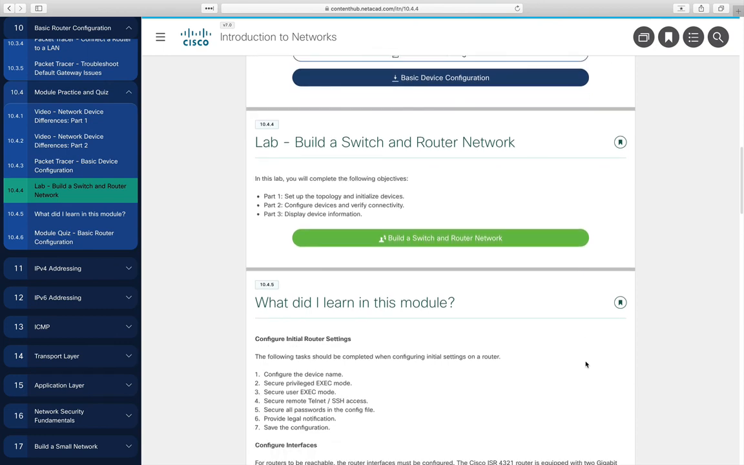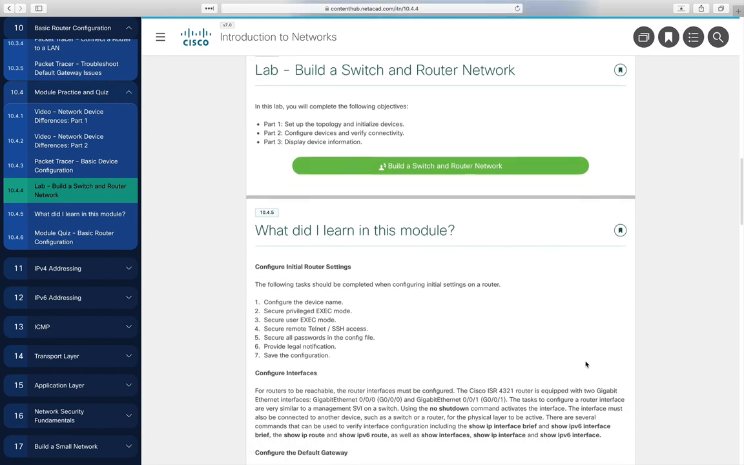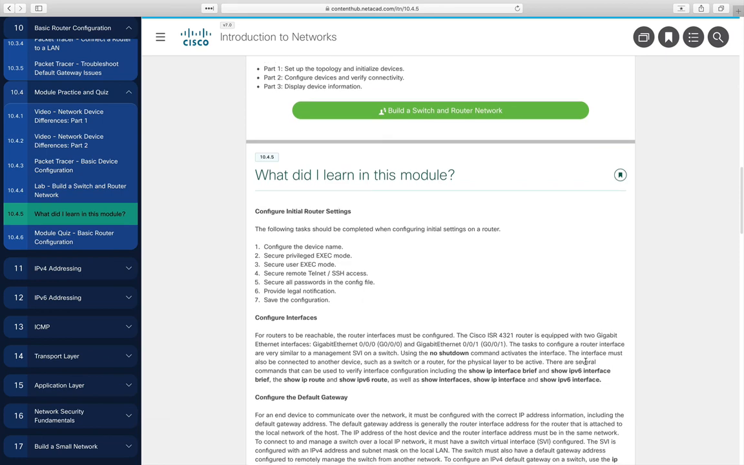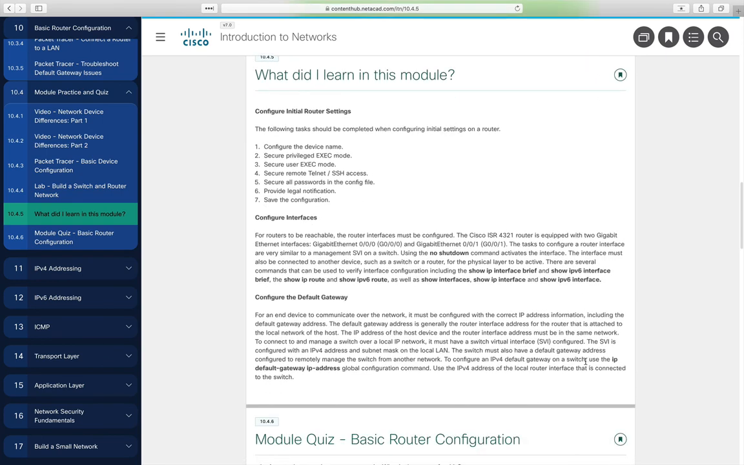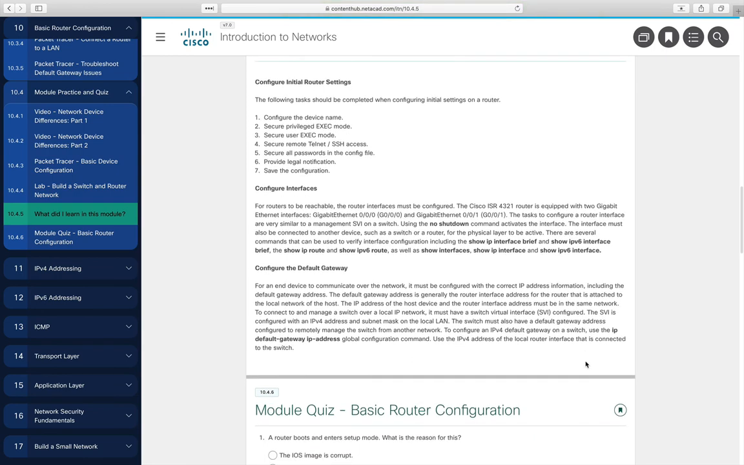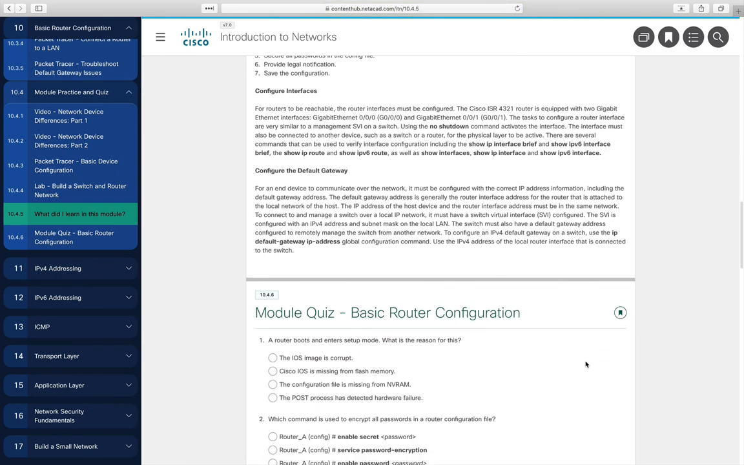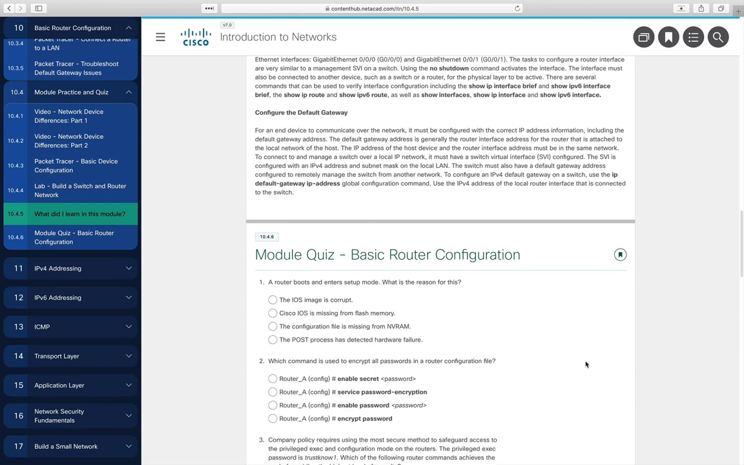So 10.4.5, what did I learn in this module? You can read this, but it reviews the basic configuration commands that we went through. And then finally, 10.4.6 is your module quiz, which you can do on your own. So that finishes up Module 10.